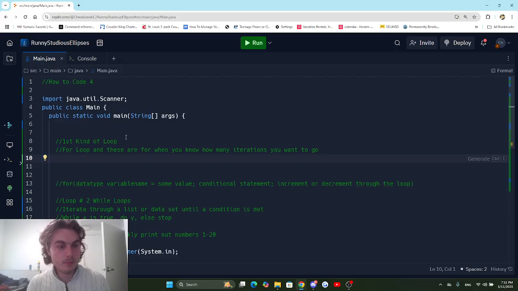So for the first kind of loop we're going to teach, this will be the for loop. You would want to use a for loop when you know how many iterations you want to go. Let's say you have a shopping list with 10 items in the list, and I want to figure out if they're on sale, or if I buy them or not buy them. You know how many things you're going to go through. Let me give an example.